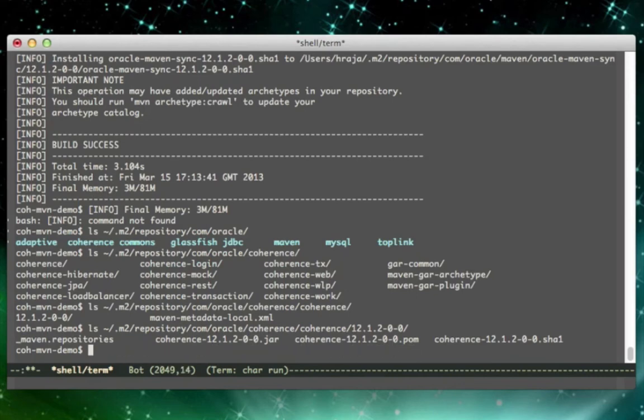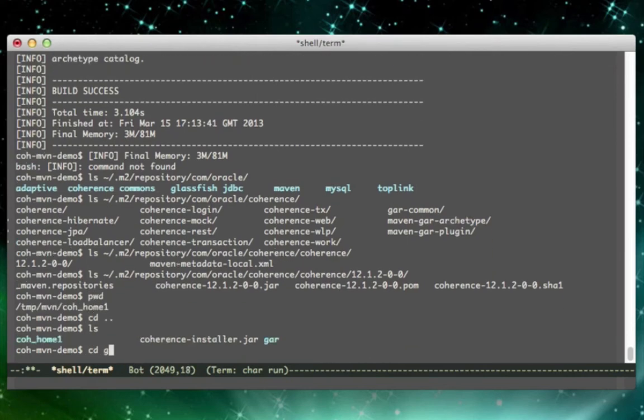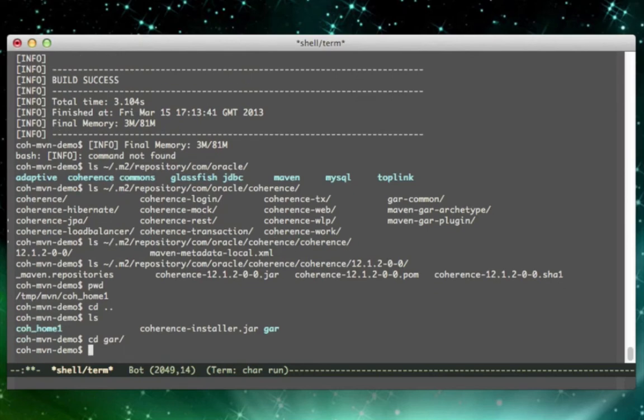So that's the sync plugin and its ability to push into an enterprise Maven repository. The next part of functionality that it would be nice to see is the GAR. Okay, so let's just pop into this GAR directory. The first thing we want to do is let's execute the GAR archetype such that it creates a project for us.